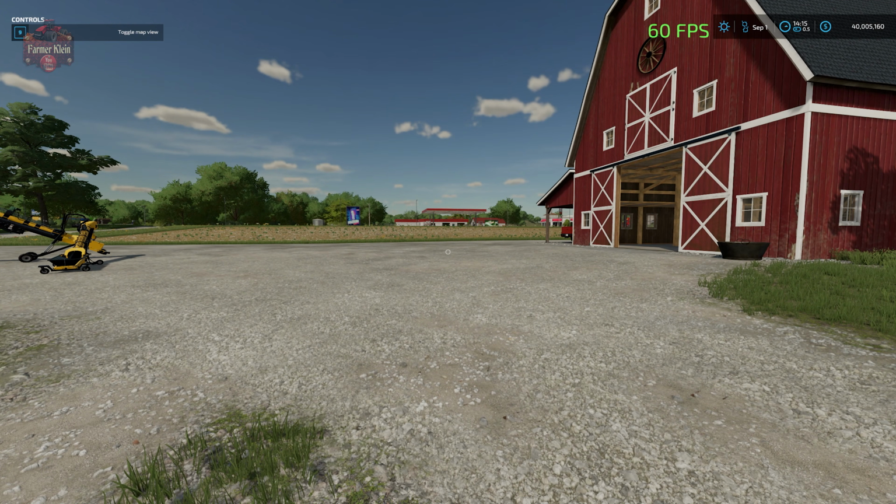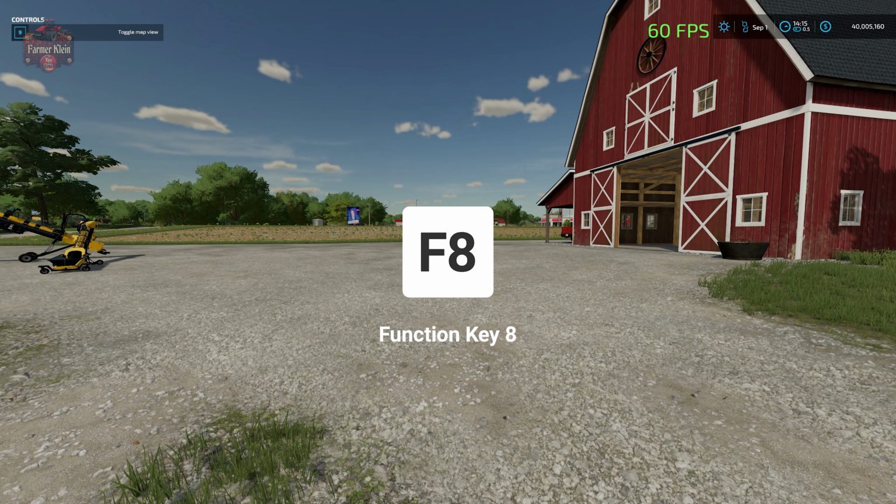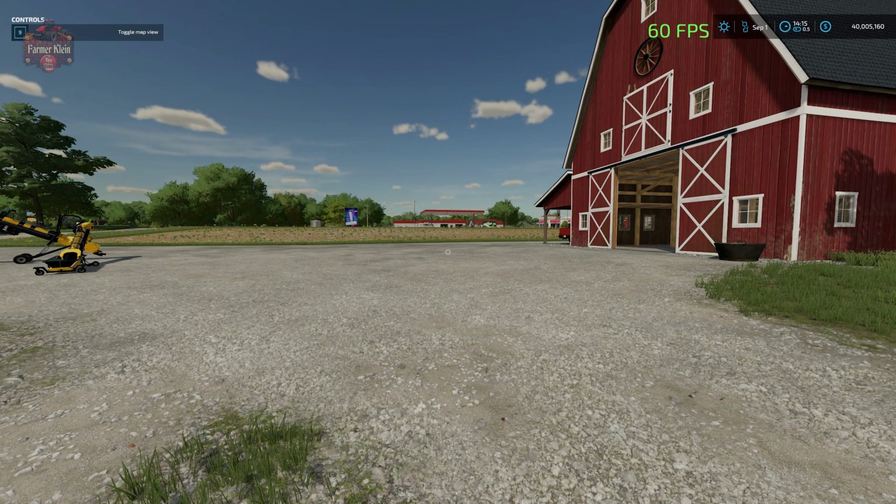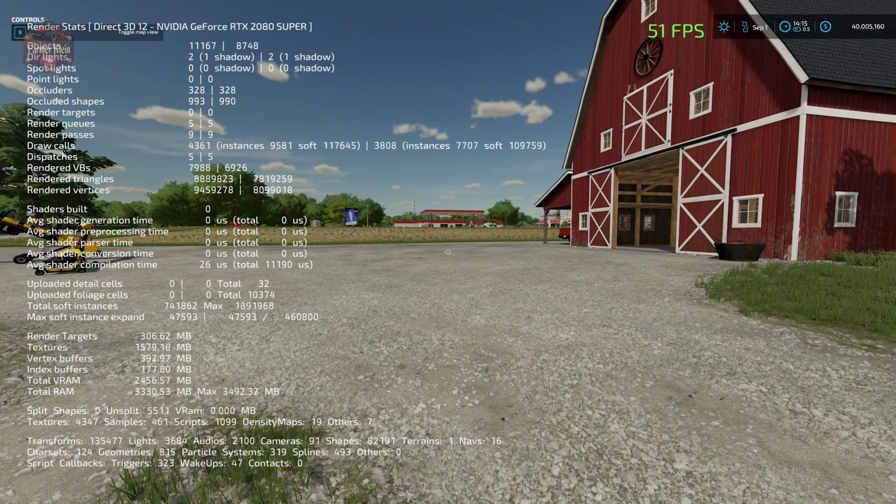And there we go. F8 is rather interesting. Let's go ahead and hit that. F8 brings us diagnostic information. Maybe turn that off. Maybe you've accidentally hit F8 before.